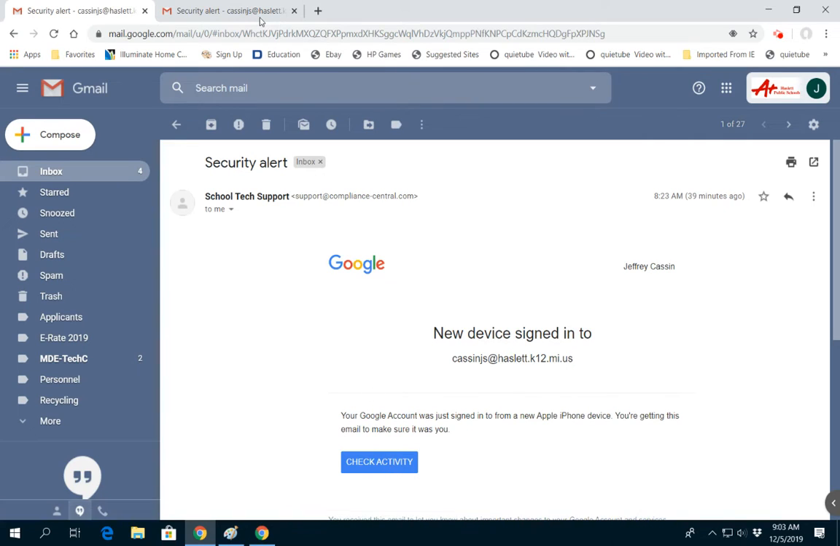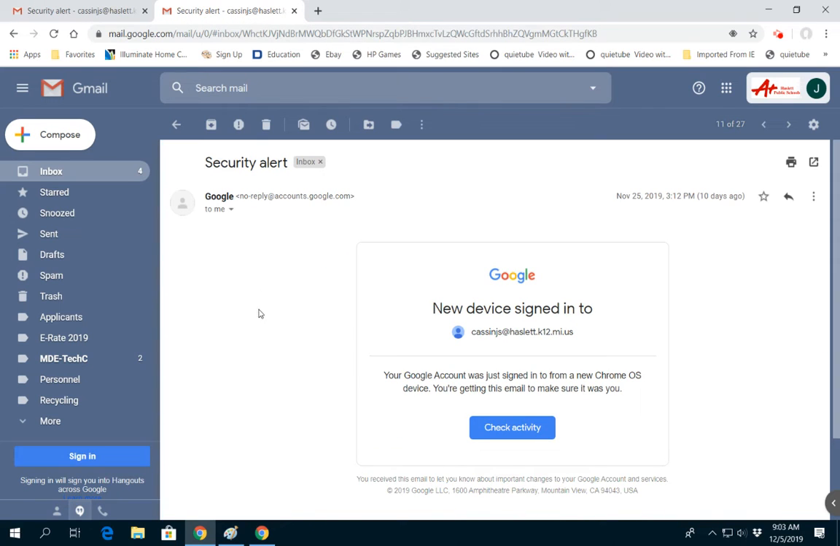Now, if I jump up and I look at the actual message from Google and I hover over the check activity button, if you look in the lower left-hand corner, it's going to send me to an actual valid site, accounts.google.com, if I click on this link. So always get in the habit of hovering over the links before you click on them.